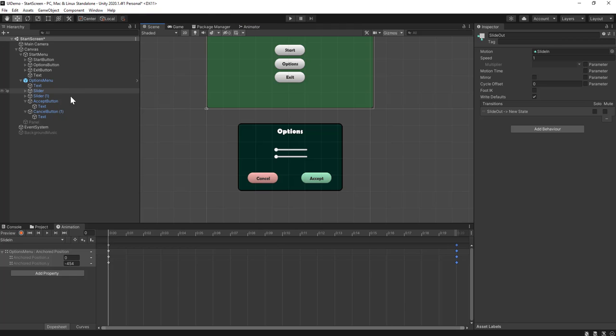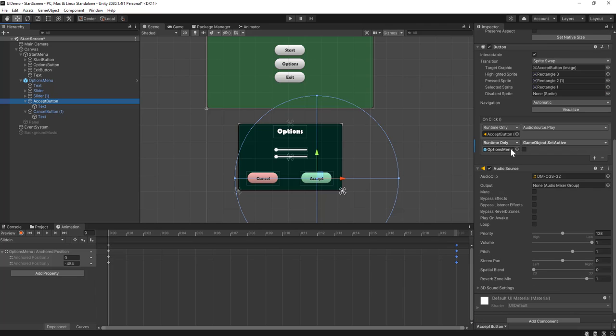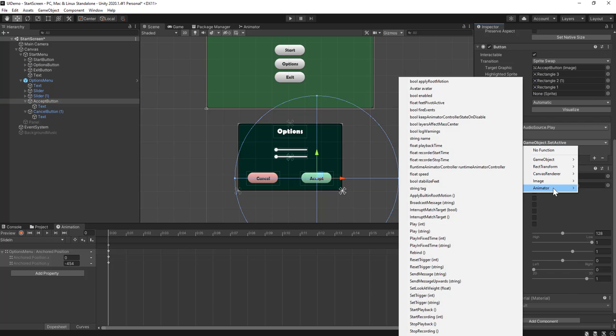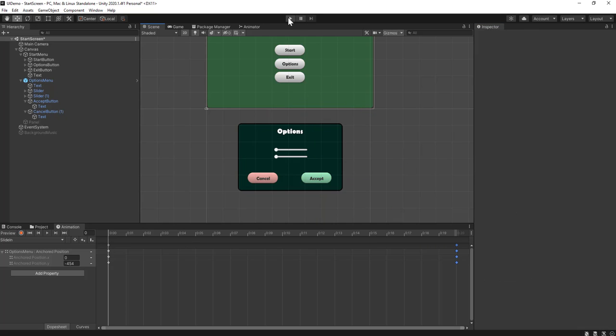Then with my accept button selected, I already have my options menu dragged into the slot here under on click. So I'm going to change GameObject.setActive to animator, set trigger string again. And this time it is options out. And let's try it out and see if it works.